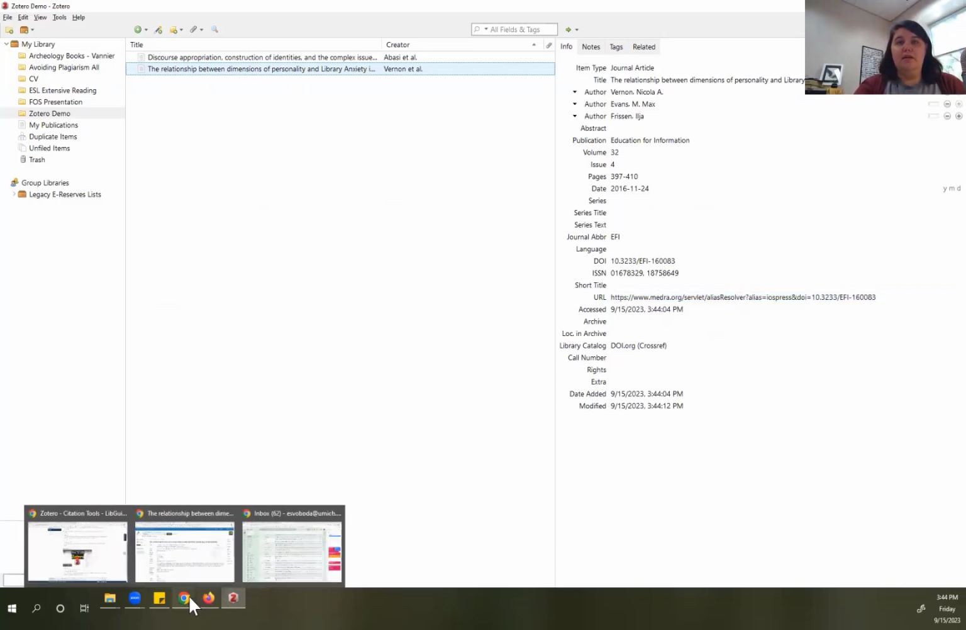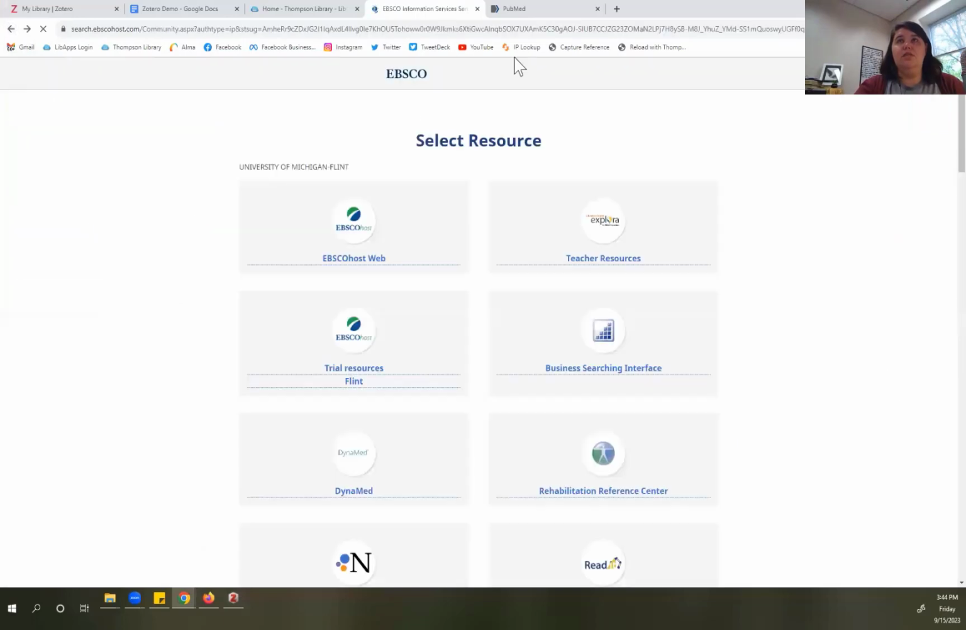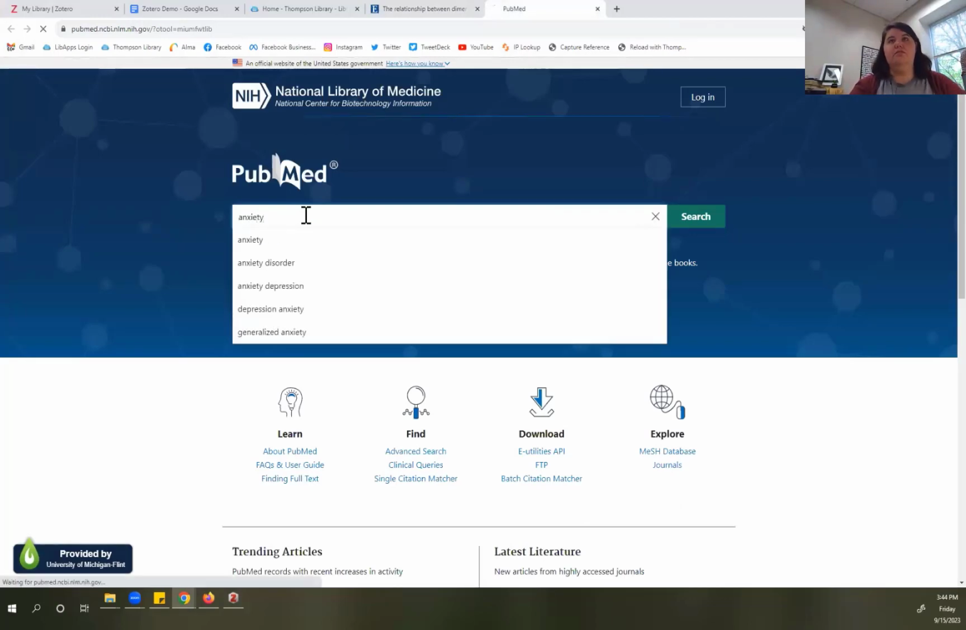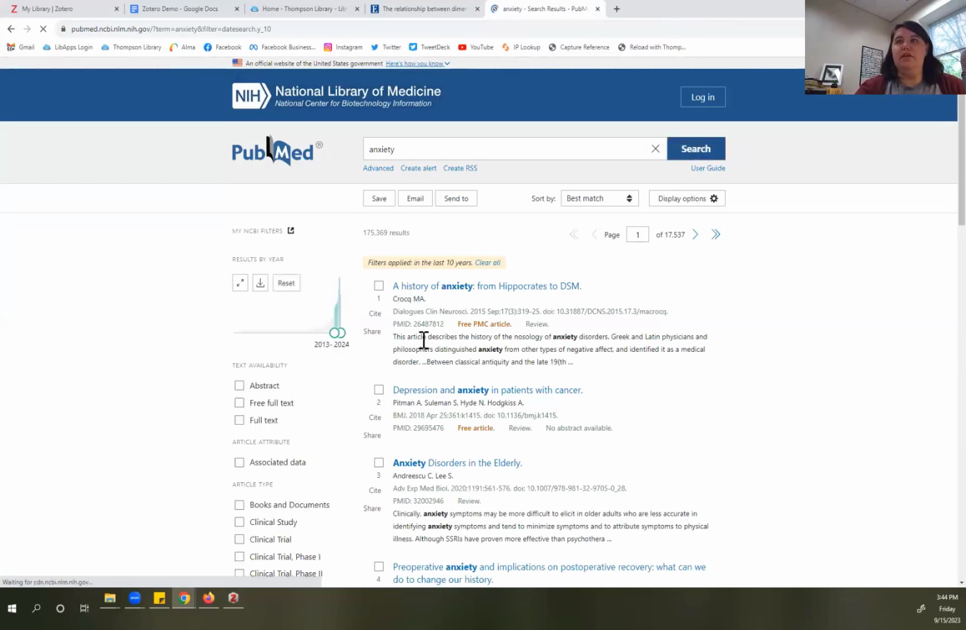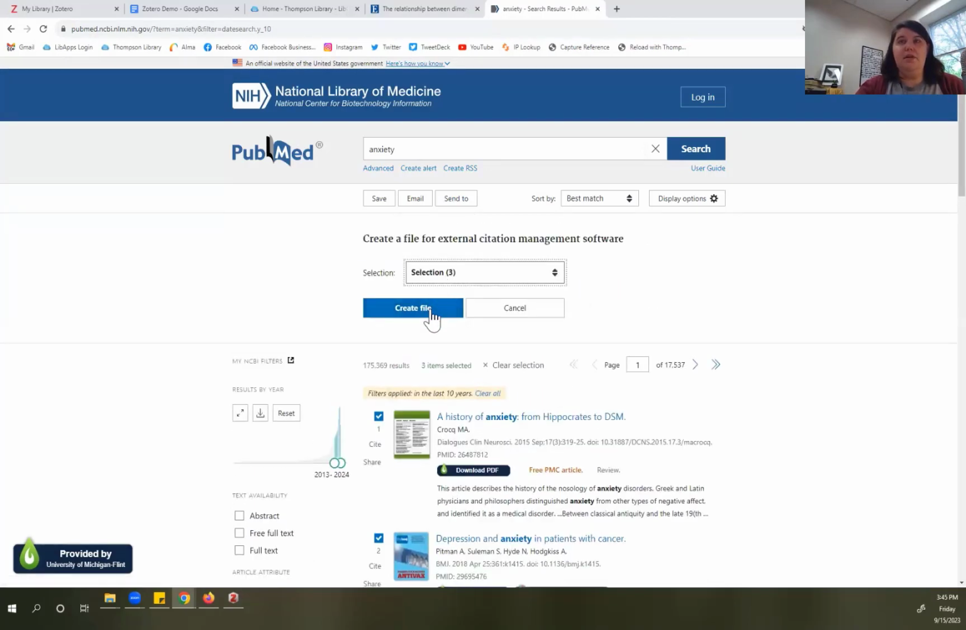Okay. Now, if I wanted to have multiple articles come through and put those in, I can actually move into PubMed here. Do a search. We'll just pick on anxiety for right now. And if I wanted to add in a few different options, I can go in and send to a citation manager, and most databases will have this option. And it's going to create a file for me.